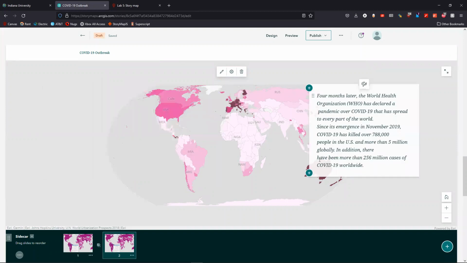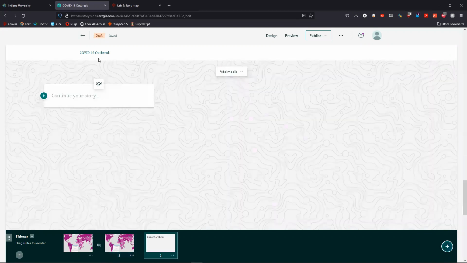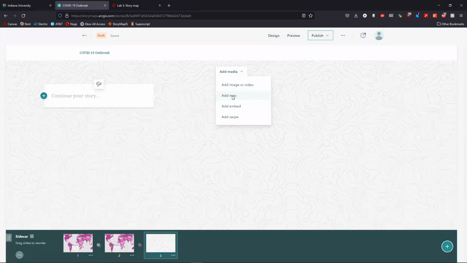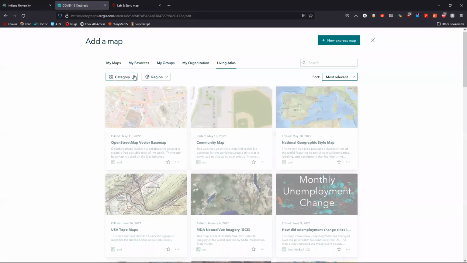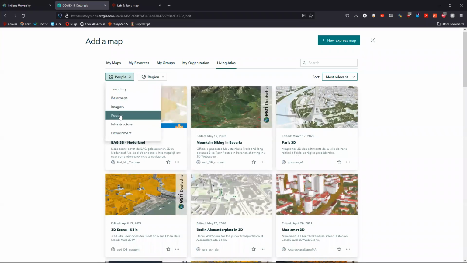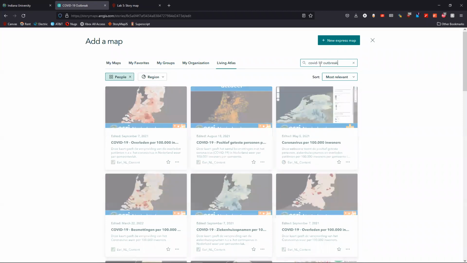If you want it to be on the right side, you can do that. For our purposes, I am going to just leave it where it goes by default, just because it's easiest to read. And now what we're going to do is add one more slide, and we're going to do the same thing: add a map, go to the Living Atlas, make sure it's just the region, it's just the world, and then go to people, and then search COVID-19 outbreak and select the same map one more time.